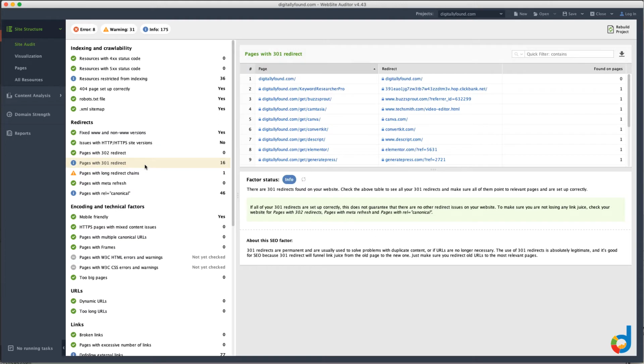In this one, you have 301 redirects, and in this case, these are all my actual affiliate links. So I do a 301 redirect from my domain name that I give out, and then it basically just forwards that URL via a 301 redirect. So I can tell people to go to digitallyfound.com/get/Buzzsprout instead of this long URL right here. It just makes it easier for people to get to.